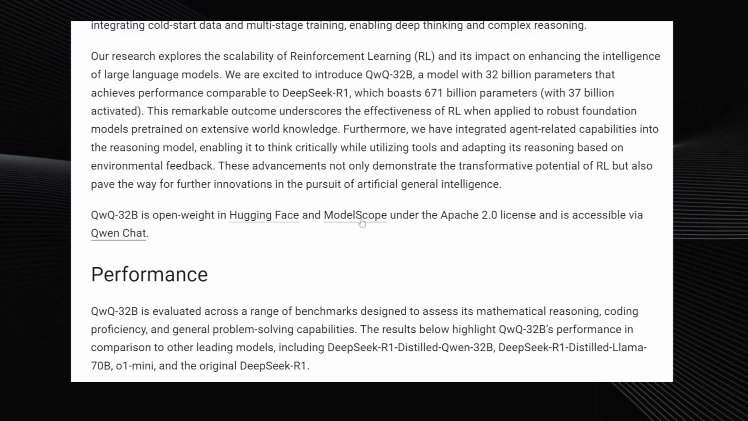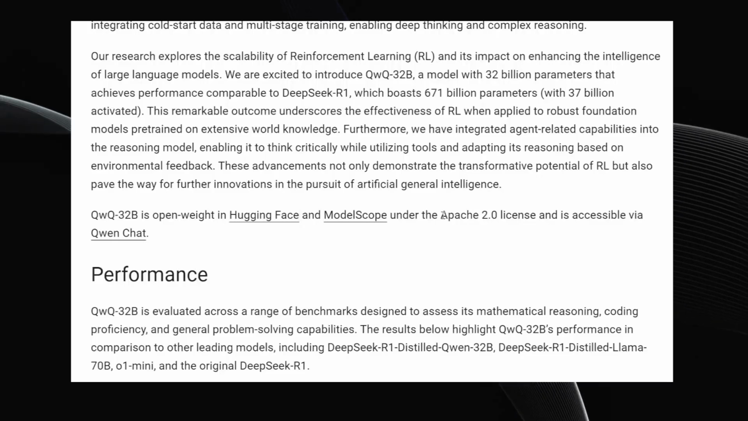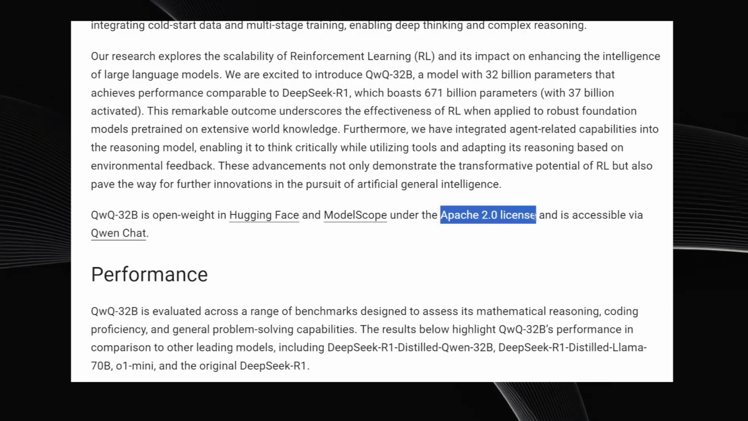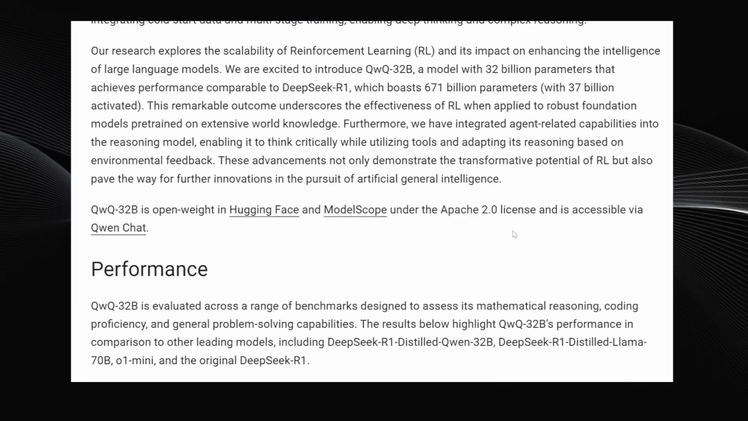And the cherry on top? It's open weight. That means the model is freely available on Hugging Face and ModelScope for you to download and run on your own computer. And it's under the Apache 2 license, which is super permissive. You can basically do whatever you want with it, even use it commercially.